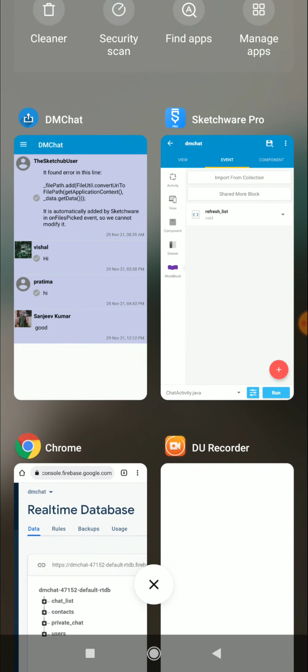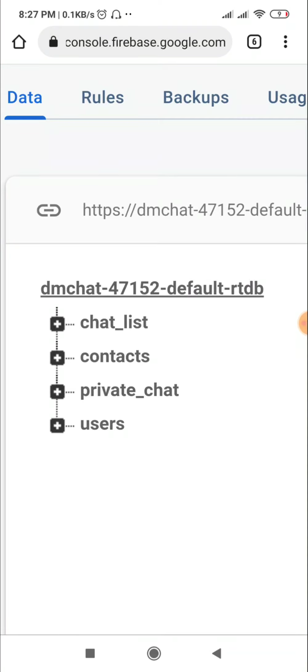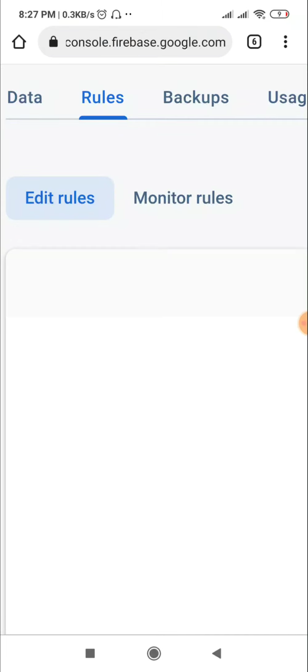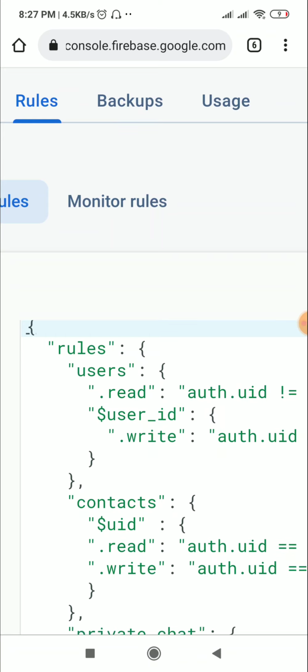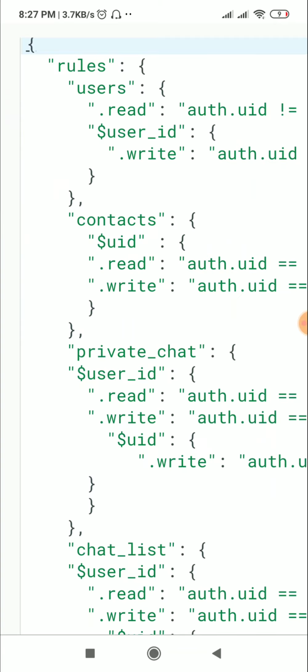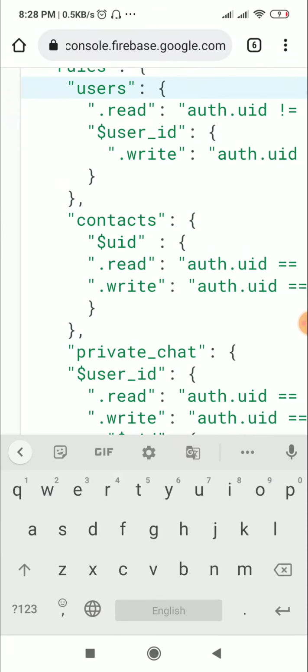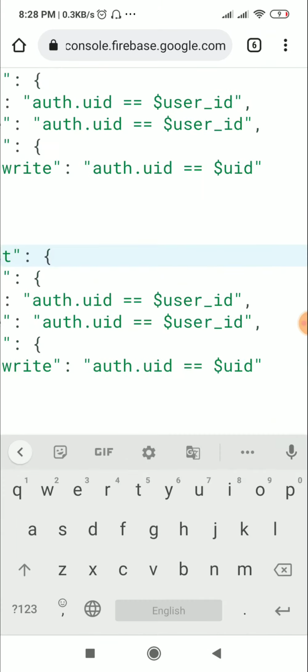Now in this video I will show you the real-time database rules which I have used for this application. So here you can see this application contains 4 data locations: chat list, contacts, private chat, and users. So in rules I have divided it into these 4 parts. Here you can see the rules contain users first, then contacts, then private chat, and chat list.